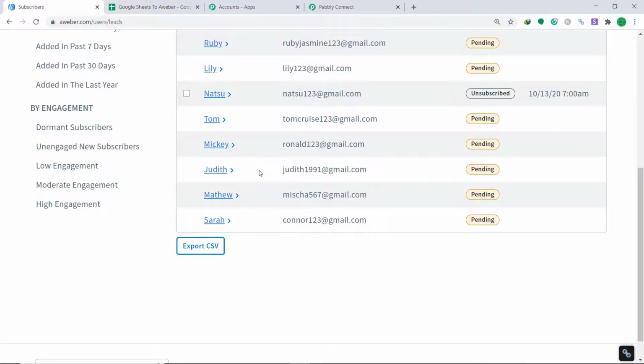Okay, so the presence of this data shows that we have connected Google Sheets and Aweber with the help of Pabbly Connect. This means anytime a new data is entered in Google Sheet, it will be automatically created as a customer or a subscriber in Aweber. But to double check if the integration is working fine or not, let's go to Google Sheet and enter the data one more time.